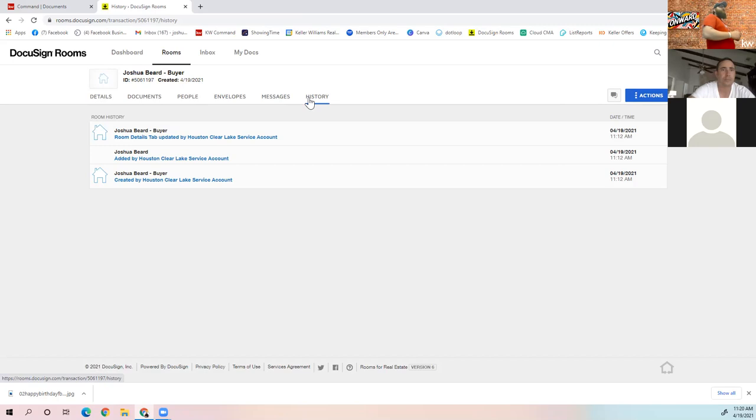Yeah, you have to go inside of your settings on command. You have to make sure you're connected. If you're not connected, I'll get with you after class and we'll connect it.